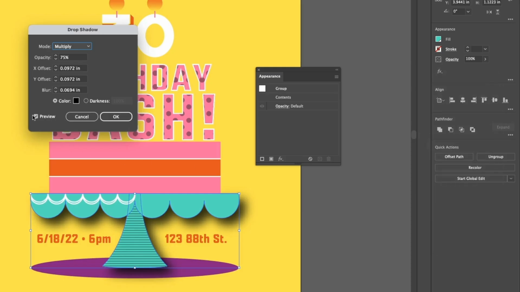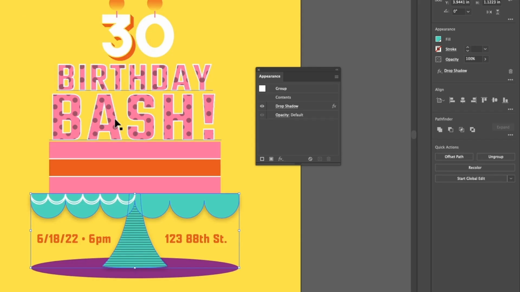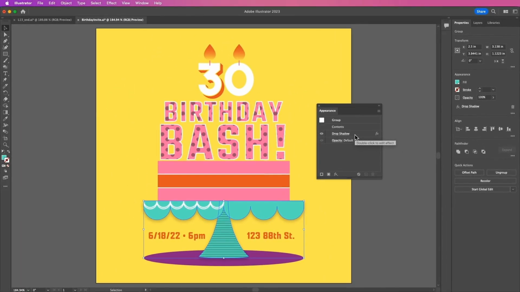Go ahead and select Preview or make sure it's selected, and then change some things here. We're going to change opacity to 20%, tab between the fields, 0 for X, 0.03 for Y, and blur will go 0.03, making it smaller or less. Okay, click OK. And you can see now that since the drop shadow was applied to a group, you'll see Group in the Appearance panel and Drop Shadow right here. Go ahead and save your file.